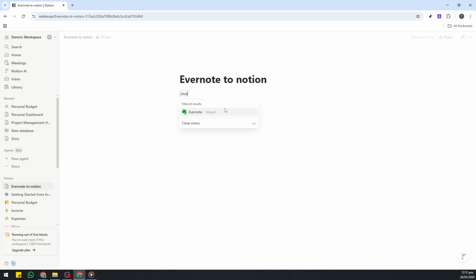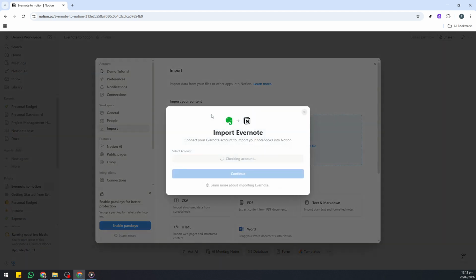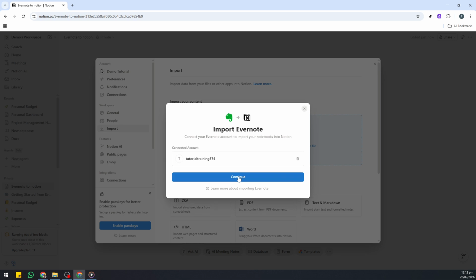That's the Notion slash command, which pulls up tools and integrations. You'll see Evernote appear in the menu. Click Evernote, and you'll be guided through a short flow. Click Continue to proceed. Next, choose your import location.